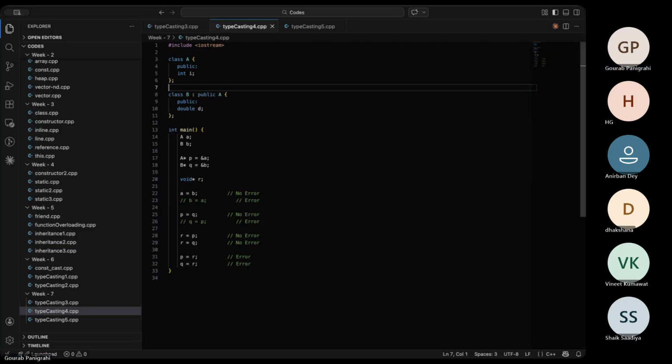Why not the opposite? Why can't you write a base class as a derived class? Because the base class does not have any information of the extra members that the derived class has. Hence this is the standard. The standard follows this format.